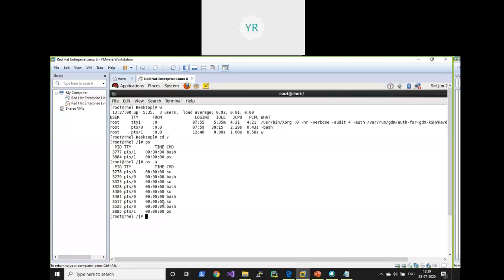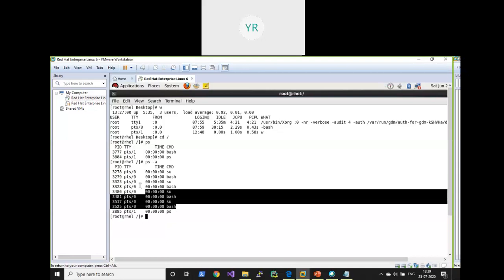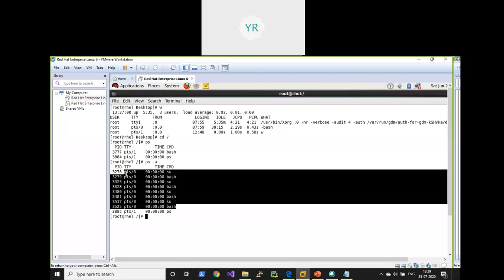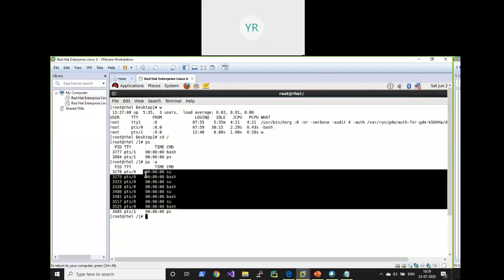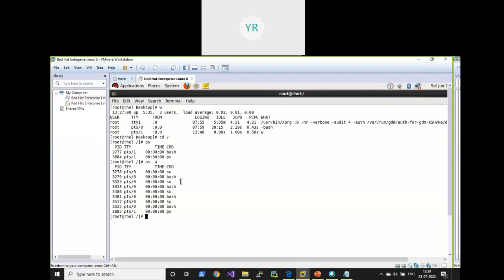If you want to see all the terminals, look here, this is the first terminal. pts/0 is the first terminal. On this terminal, all these processes are running: su, bash, all these. pts/1 is the second terminal. On this, the ps command is running. So this is the second terminal. My terminal may be this one.